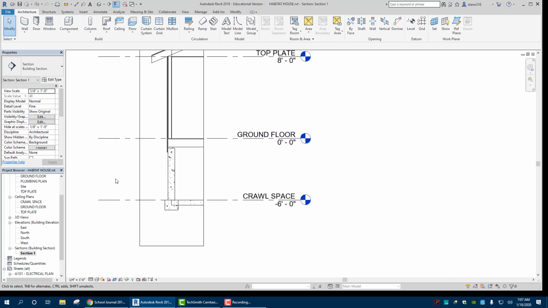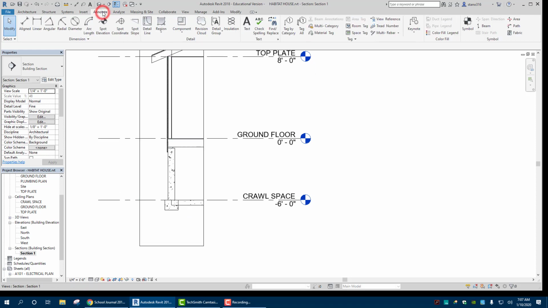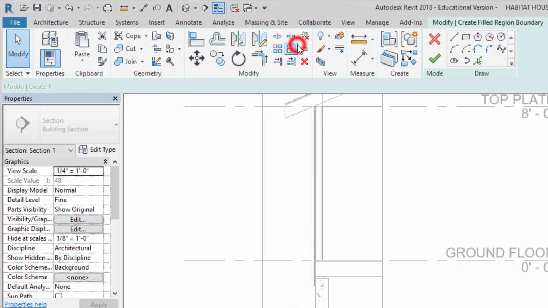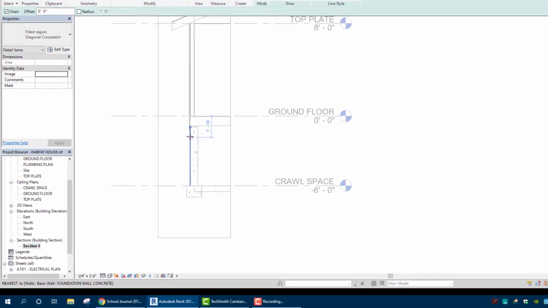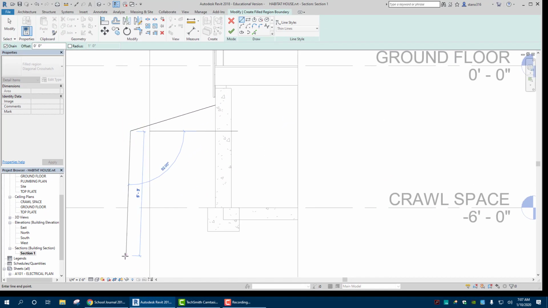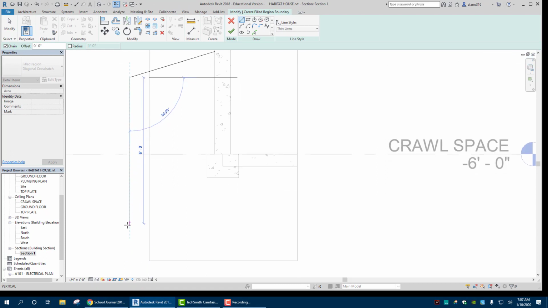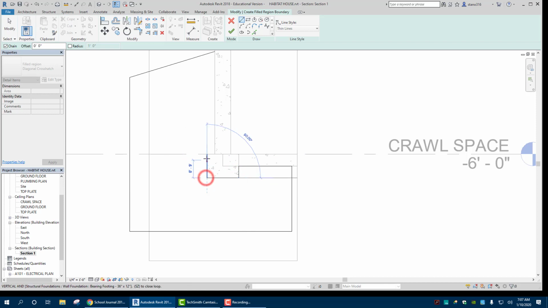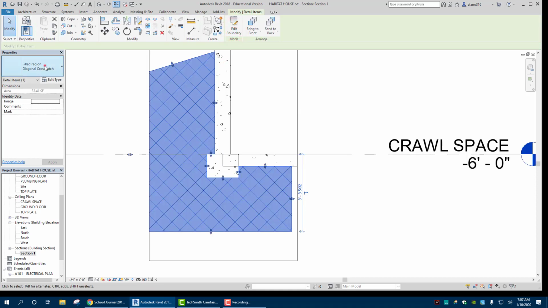The first thing I want to do is add some ground or backfill into here. So we're going to go into Annotate, Region, and you're going to draw in the fill region. You're going to start somewhere here, come out, and you can go down here, up, over, and we're going to trace out our foundation now. As good as we can get, like that. Good, so I got a filled region.